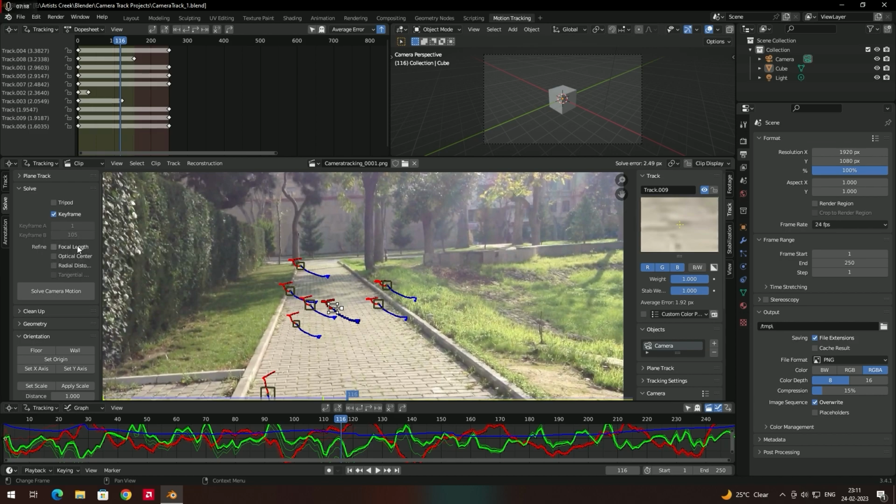As in the previous video, I have explained some of the settings. For this video, we don't know what kind of focal length was used to shoot. So we will select this so that it automatically estimates the focal length and tries to refine. Once we click on this solve, it is now 2.49. Now let's say we click on this. See, it has been reduced to 2.23.